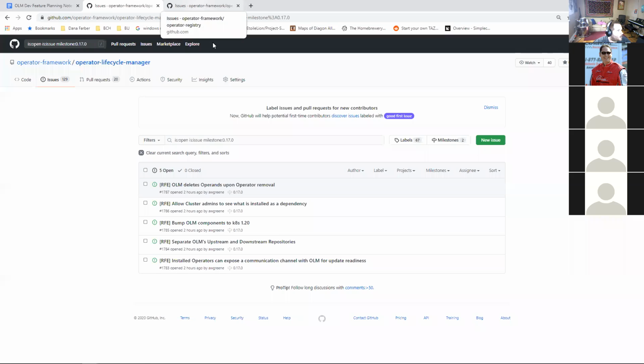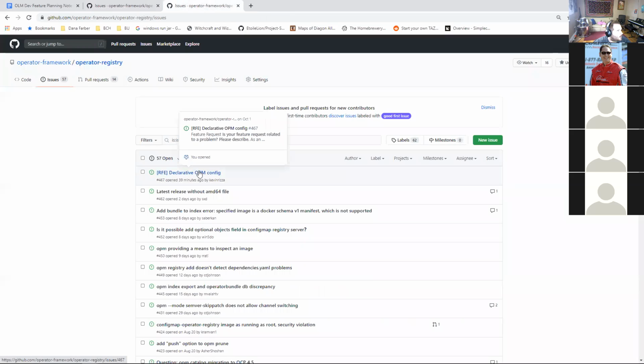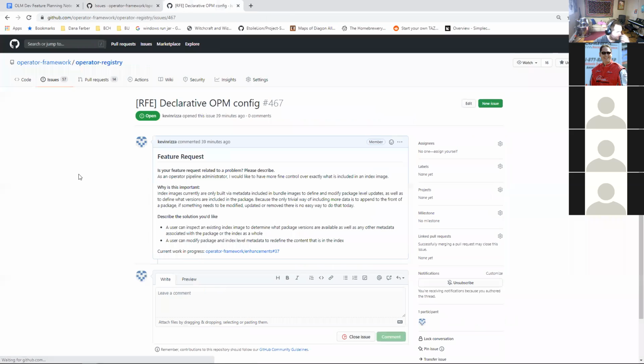I have one I'd like to go over quickly on the operator registry side, which I threw up literally just as this meeting was starting. I think this is something we've been talking about for a long time, and we want to target it as part of the next OPM and operator registry release.